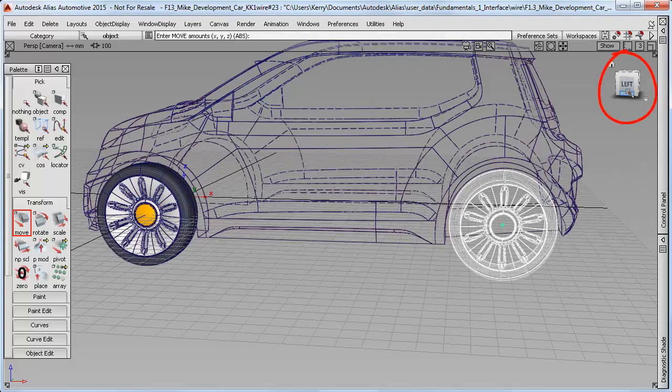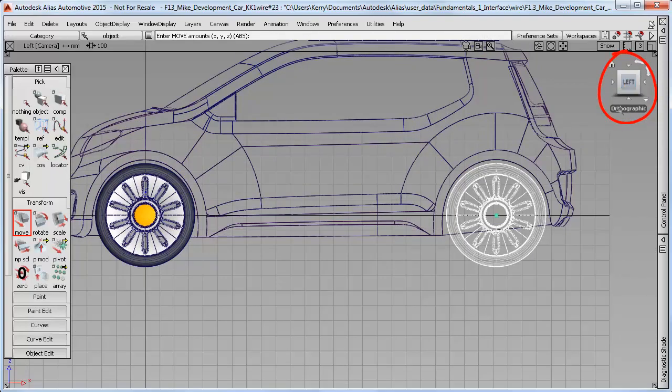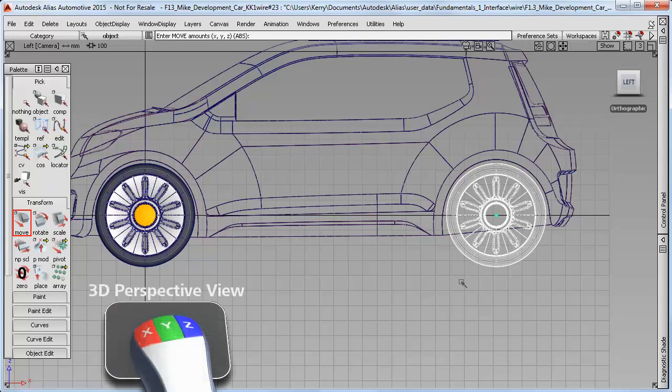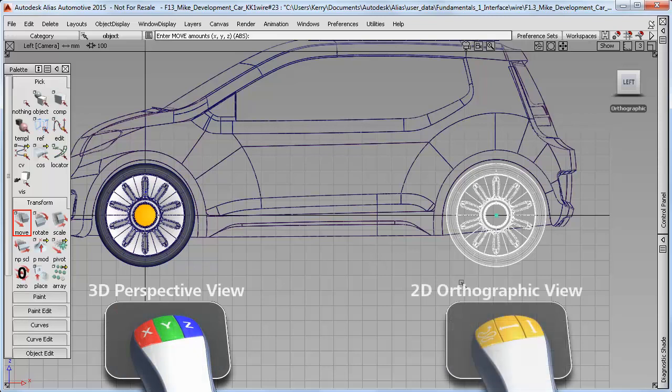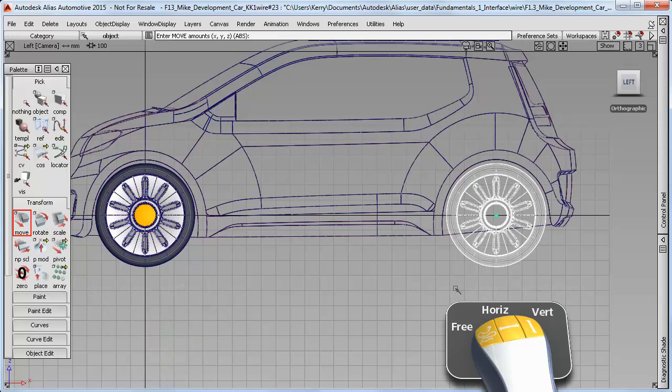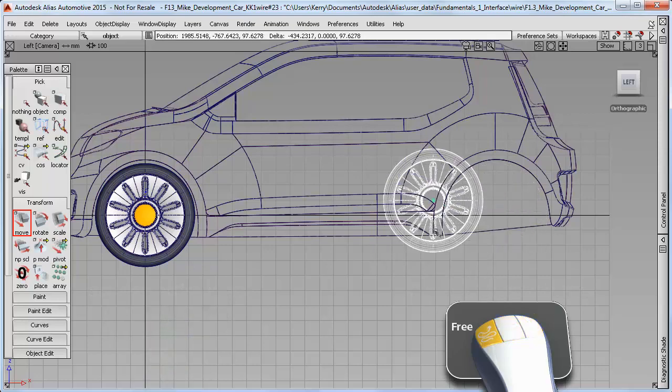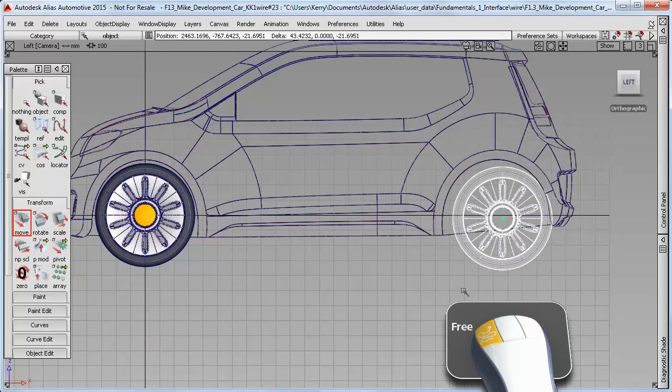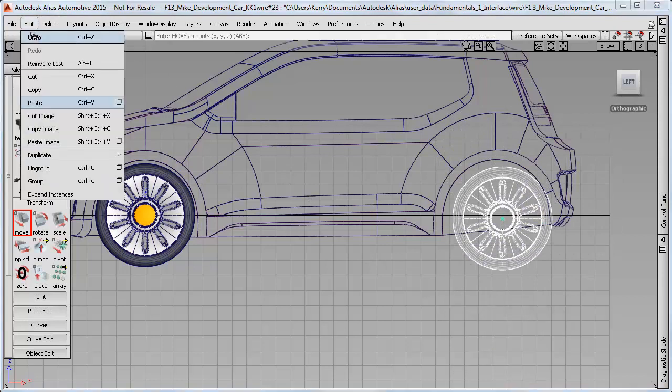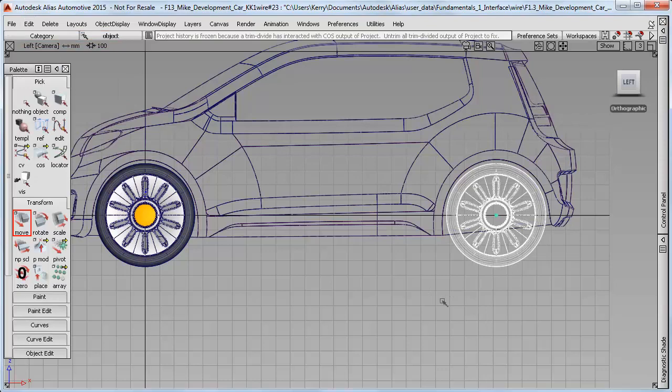If I go over to the view cube here and click on left, you'll see that it now says orthographic. And this means we've gone into a true 2D view, and the mouse buttons work differently. In 3D, they are X, Y, and Z, but in the 2D view, they are free, horizontal, and vertical. So if I use the first mouse button that was X in 3D, here it's now free movement. So I'll just do an Edit Undo or Ctrl+Z here to get it back again.